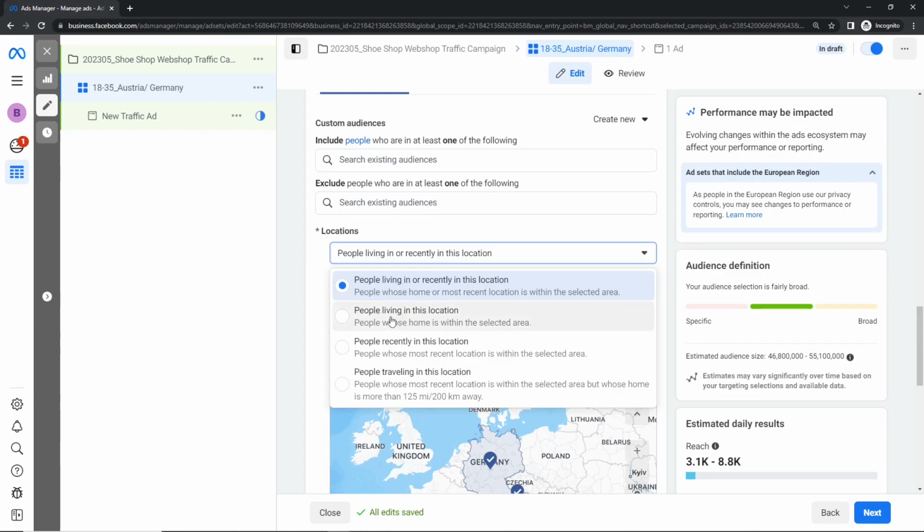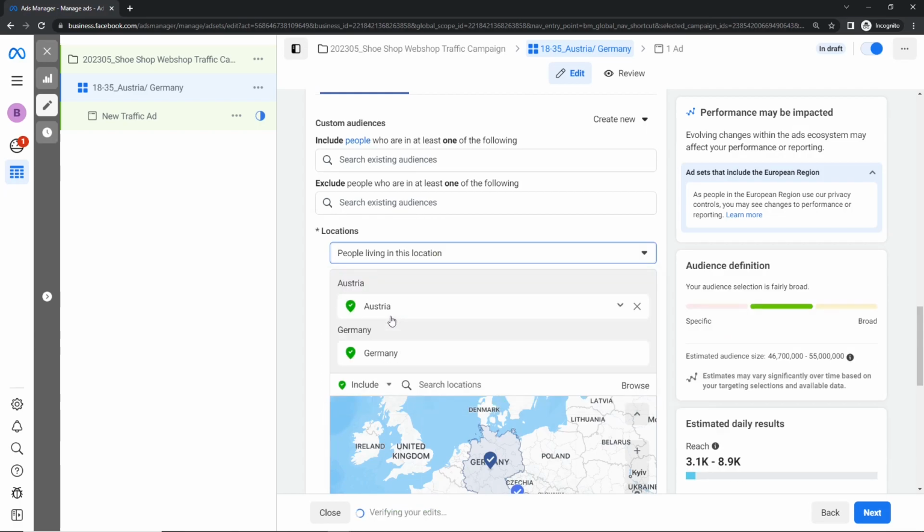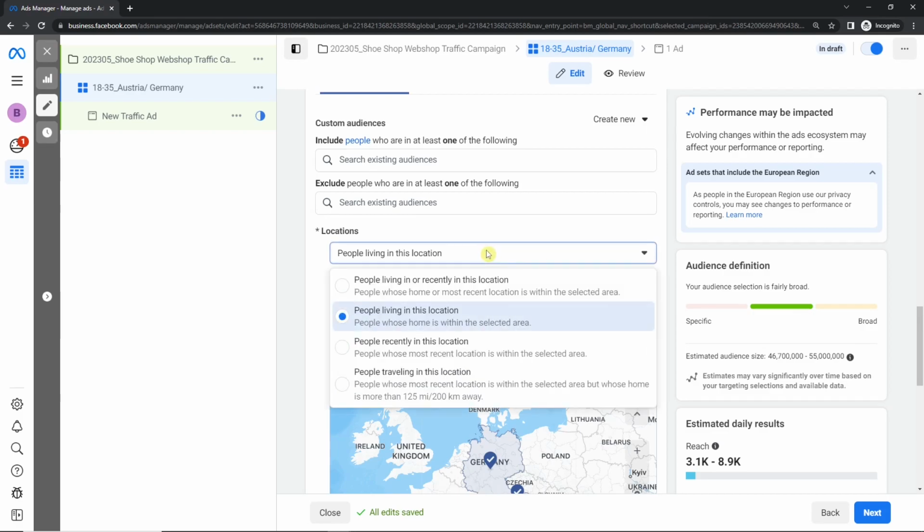People living in this location, now we have 46.8 to 55.1 million estimated. And if we click here on people living in this location, we have 46.7 to 55, so only 100,000 less. But still it makes more sense, because if I only ship to Germany and Austria, I don't need people that don't live in one of the countries anymore.